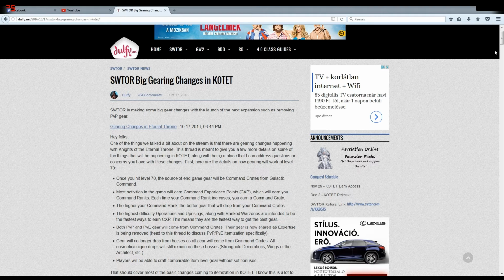So what does this mean? You no longer need to do operations or PvP ranked warzones to get the best gear possible, because they are just merging the gear into one gear, and they are just gonna do that. So yeah, I don't know about that.